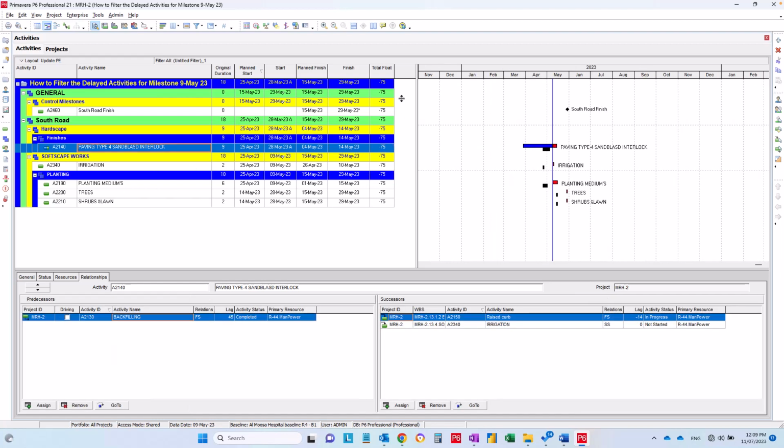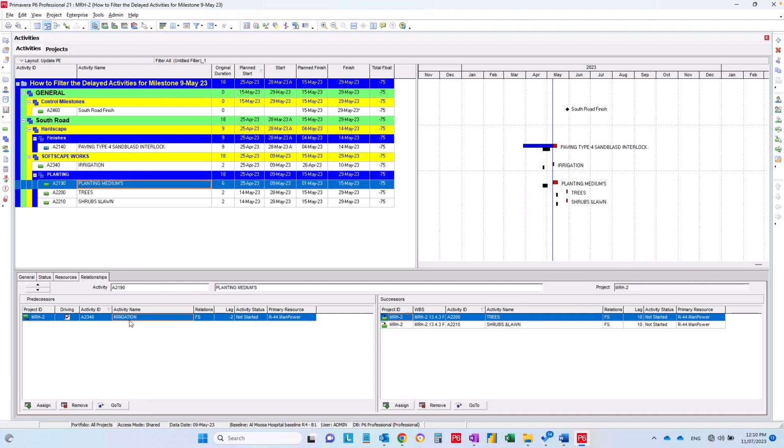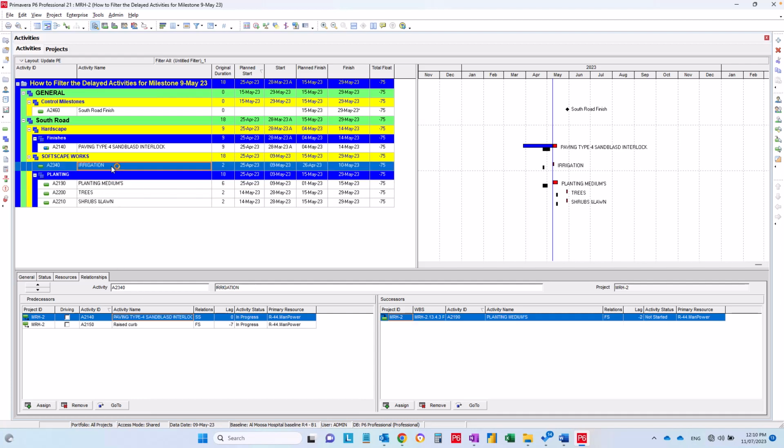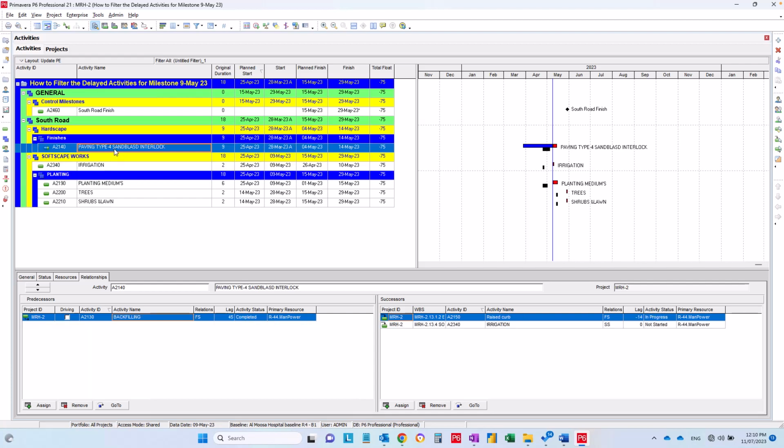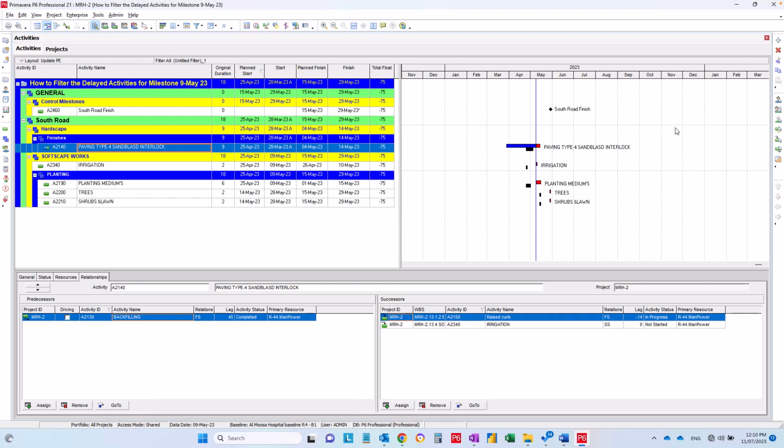And this method will show all the relevant activities, not only to the milestone, but to the activities affecting the milestone. For example, here the trees is affecting the milestone, but the trees is affected by the planting medium. And the planting medium is affected by the irrigation, and the irrigation is affected by the paving. So in that case, if you would like to show all the relevant activities that are connected together and impacting this milestone, this method will be much better.